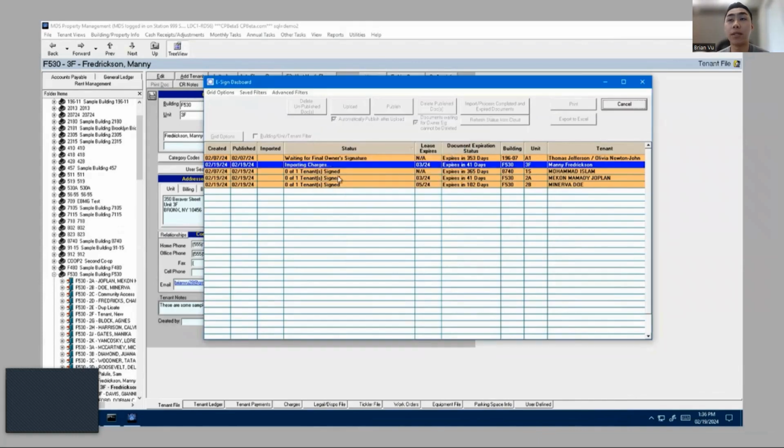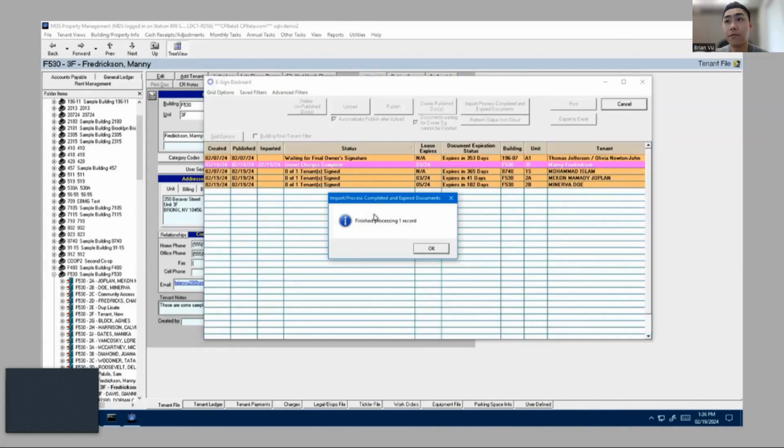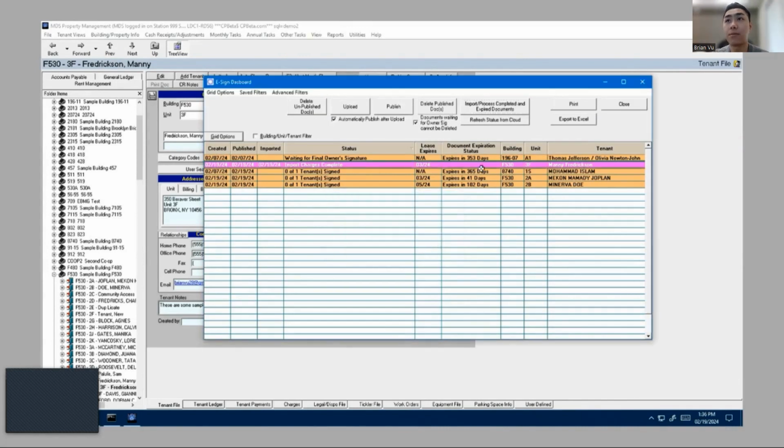It will then import the document, and it will also import the new charges for the renewal into the charges screen of the residence account. Okay, finished processing 1 record. And now it says import charges complete.